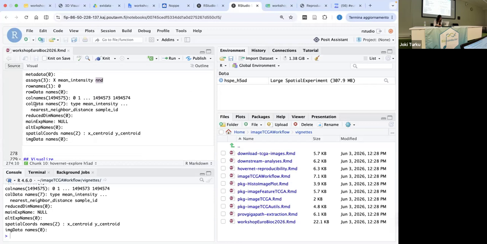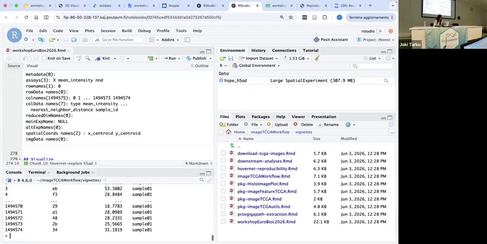In the colData, we can just explore the colData. The name is overnet spatial experiment underscore H5AD, just so we are on the same page.